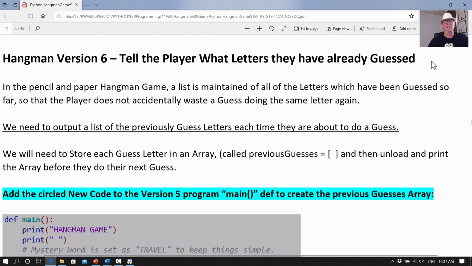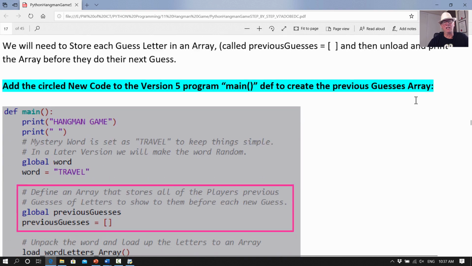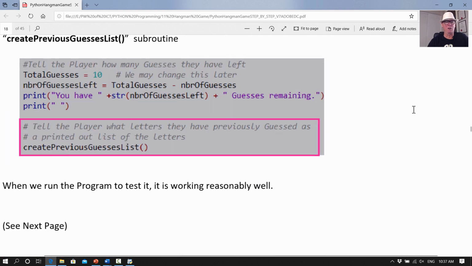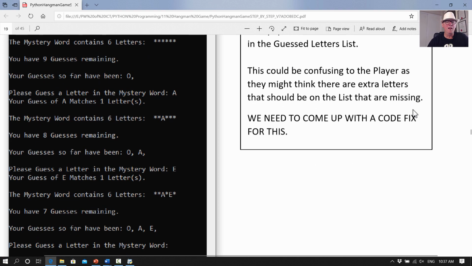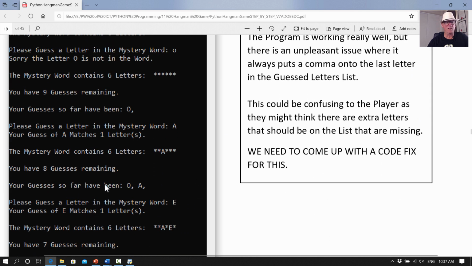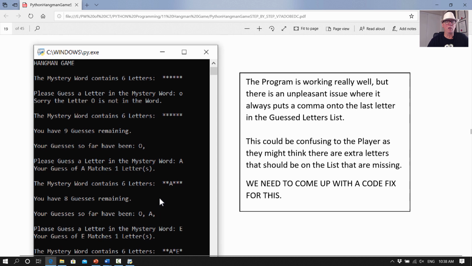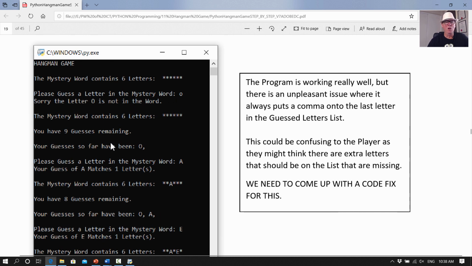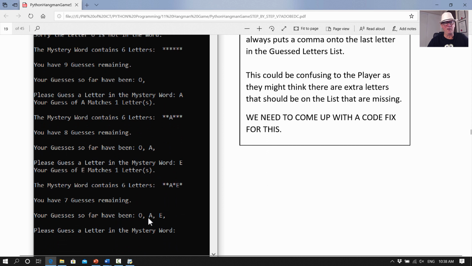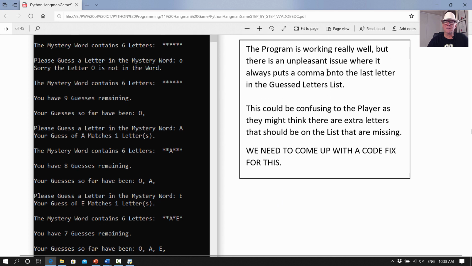So as they're guessing letters, we have to keep all those letters in another array, the letters they've guessed already, and we need to print out that array to them each time. So there's a whole lot of processing to do that. What I'll tell them is that your guesses so far have been O and A, all right? So the program's working really well. It tells them which ones they've guessed already, so they know not to guess O, A, and E again because they've guessed them. But there are some confusions.